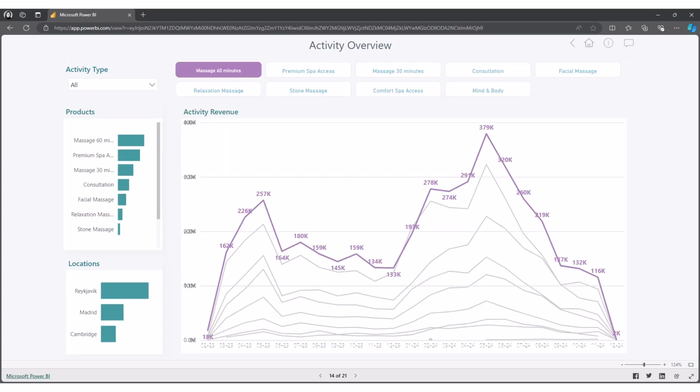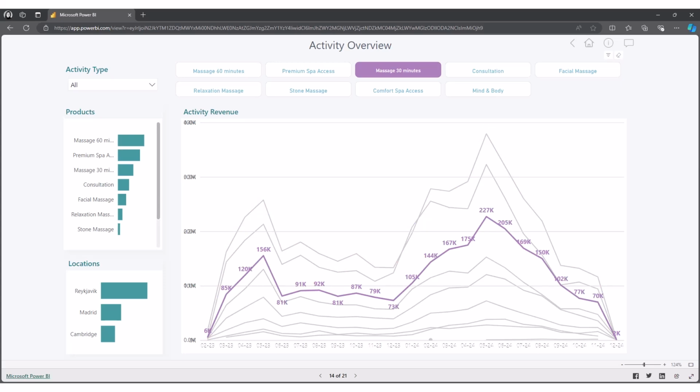We will now move on to the analysis of the activities individually. At the Activity Overview report page, we can verify the activity's booking development over time and make comparisons between one particular activity and the rest of the activities.